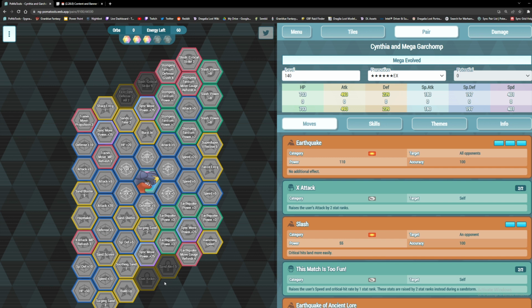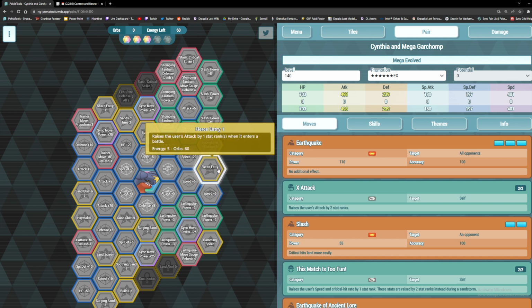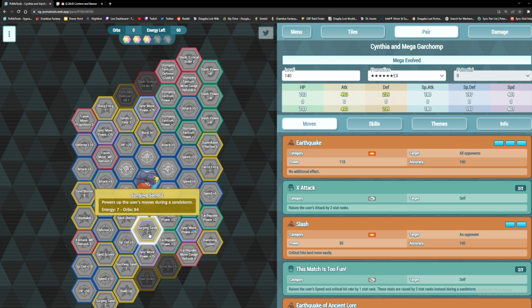You are your own support. You can max out your own attack. You can max out your own crit. You need a little help maxing out your own speed. You have damage modifiers out the ass. And you provide your own sand. She is ridiculous.